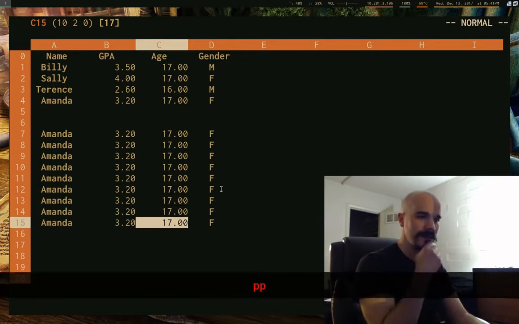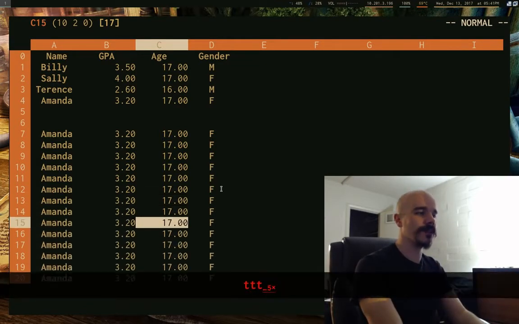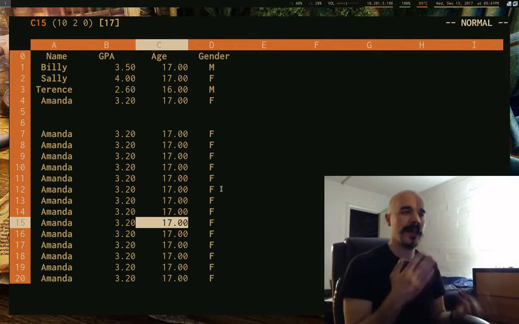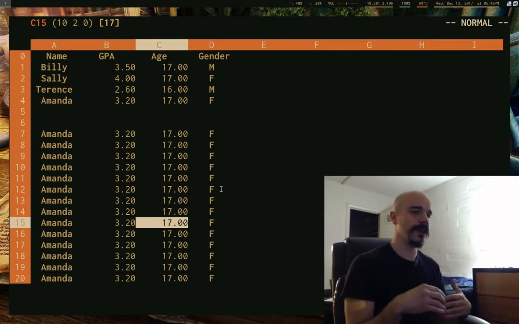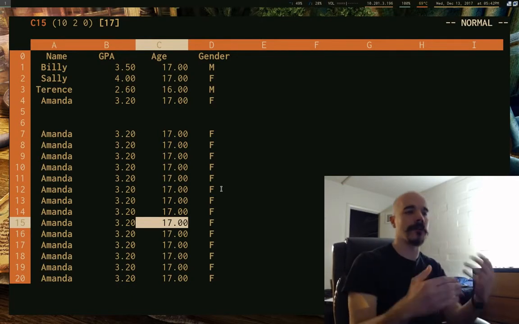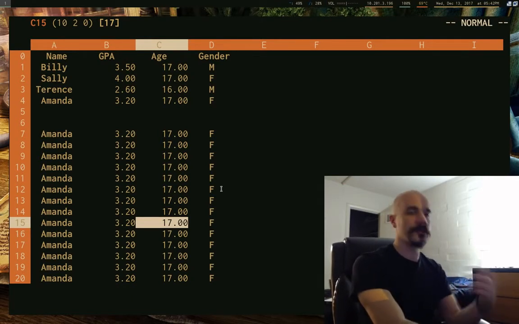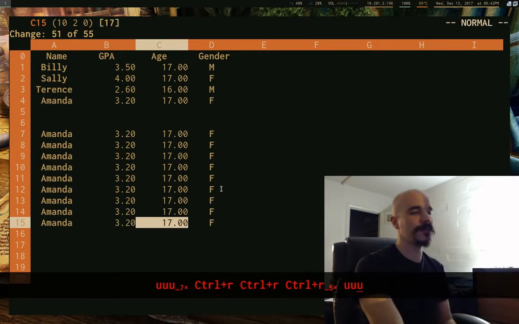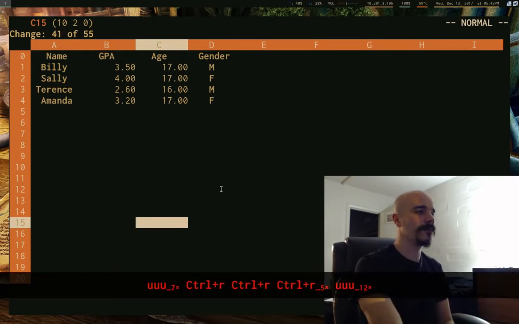There's also a difference. P is the normal paste. You also have T, which is sort of like in Vim the difference between P and capital P, in terms of whether it creates a new row below or where you actually are. And of course, like Vim, you also have U for undo, Control R for redo, stuff like that. So pretty much all the basic stuff.